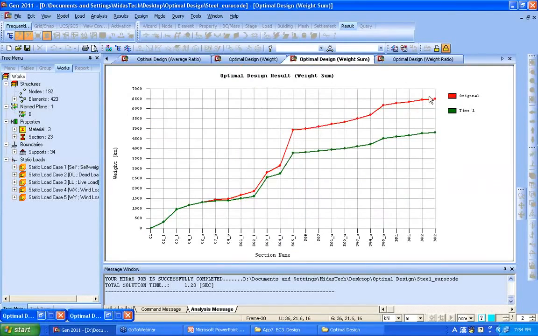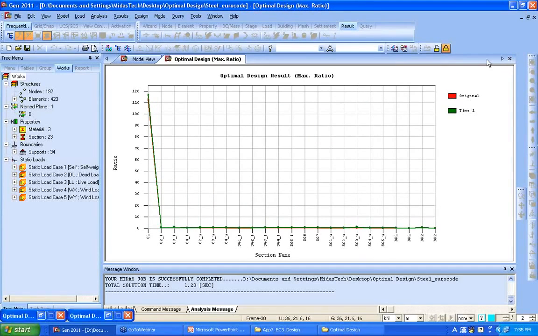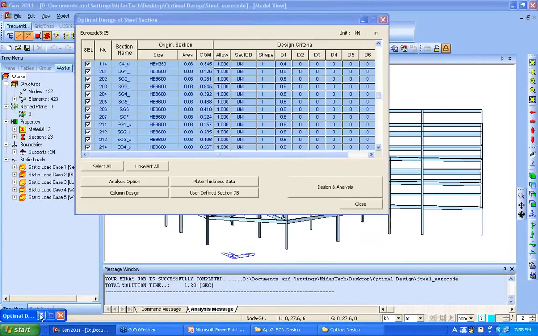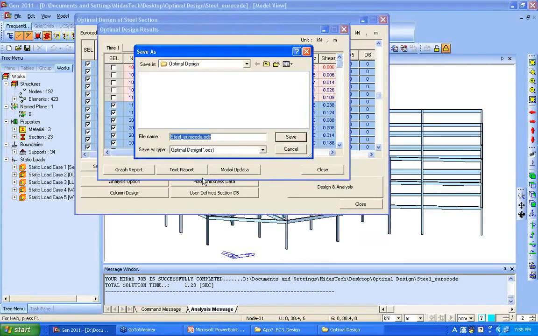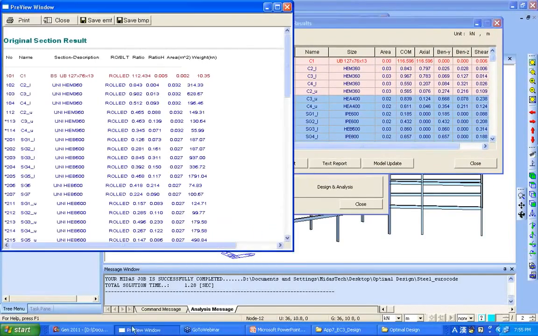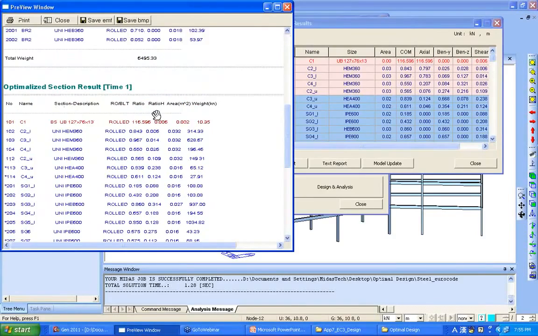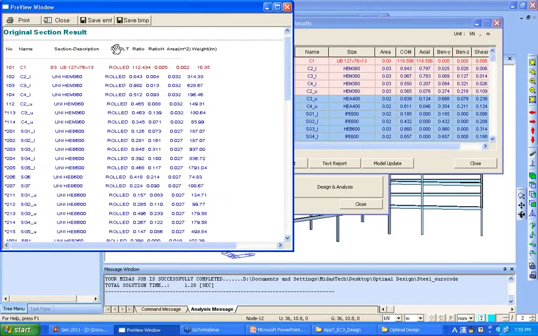You can see in this graphic the original and what I did with the optimal design. You can see the weight going to decrease this much, and you can save the money. And you can see all of the detailed graphic report in one site. Also, by clicking the text report, you can see the text results with detailed information, and you can save it.